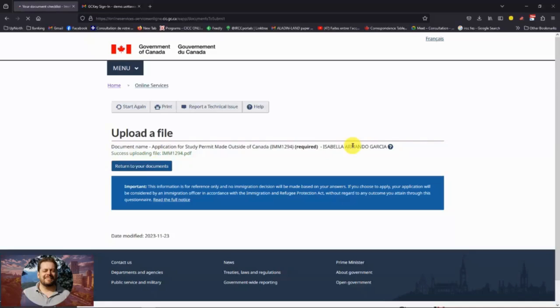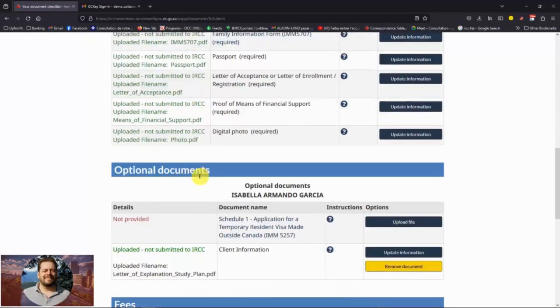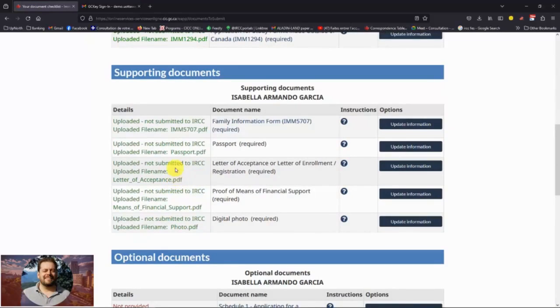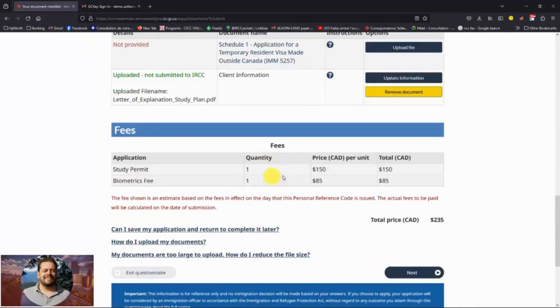So you just return to document. And then you can see that everything is indeed not submitted, but uploaded. It actually says uploaded, not submitted to IRCC. To submit, you have to continue and actually pay your application. So that's what we want to do now. So you see now we have a new button here that was not there before. The next button, so you just click on that.